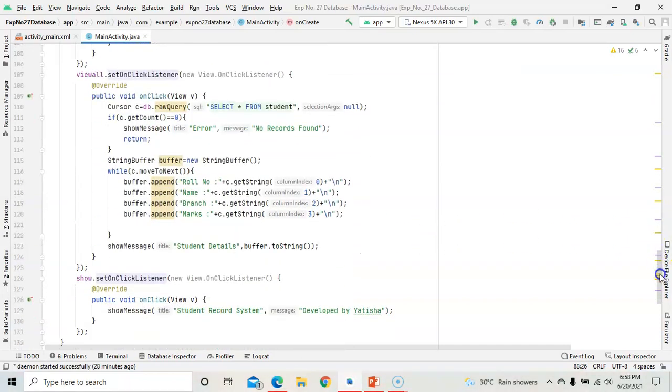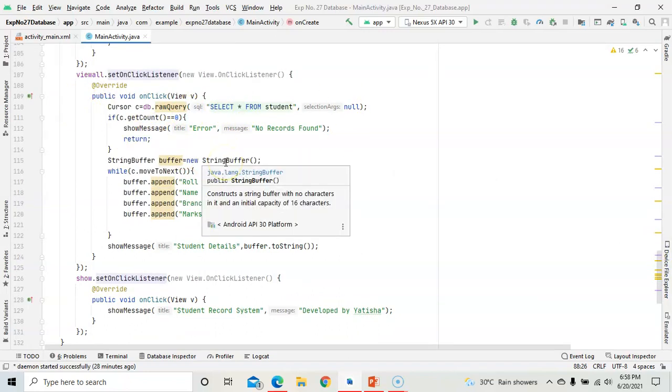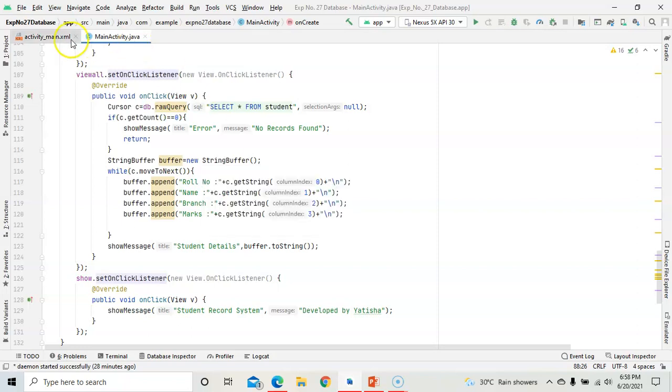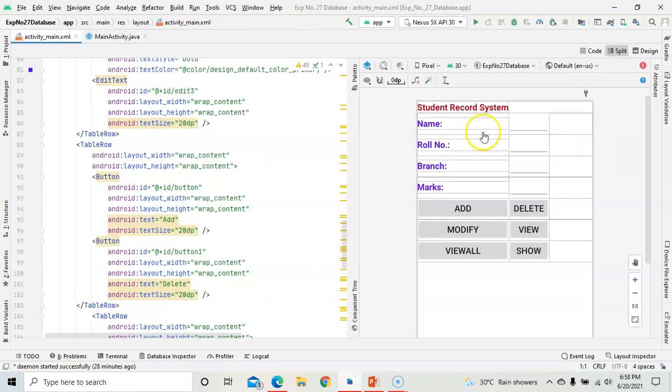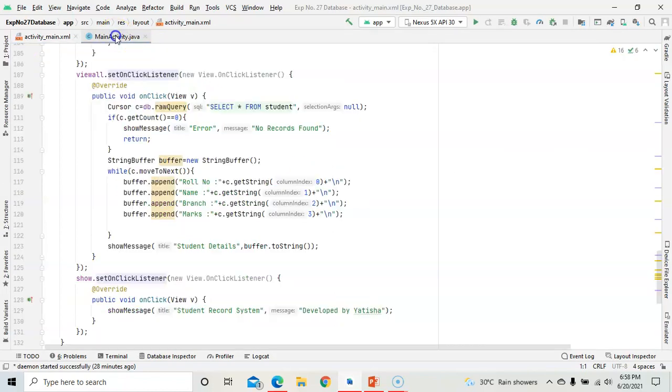Okay, so the next is view all. Next and last is view all. So by using view all, whatever information you have added in the database, all the information will be shown. By using view button, only the information about the roll number will be shown. Like roll number 5 I have entered here, press on view button. So name, branch and marks related to that roll number will automatically come, right? But by using view all button, all the information you have added will come.